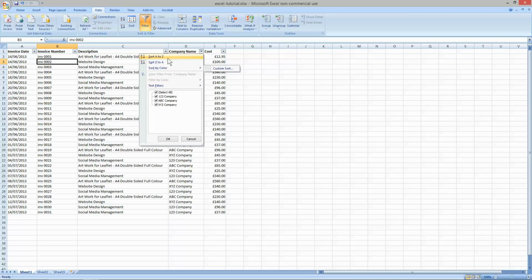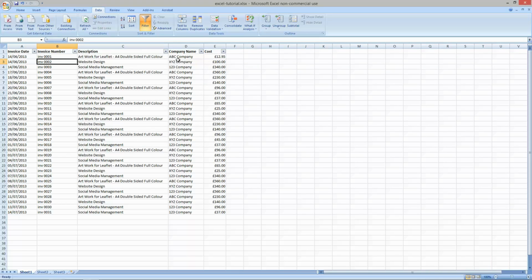But we don't really want to do A to Z and Z to A. What we want to do is find all of a specific company in here, because you can see ABC, XYZ, and 1, 2, 3. These are the company names, and everything below it is just a duplicate. So in this example spreadsheet, ABC, we invoiced them many times over a period of 31 days. These weren't all different companies. It was just 3 companies, and we invoiced them on different dates.